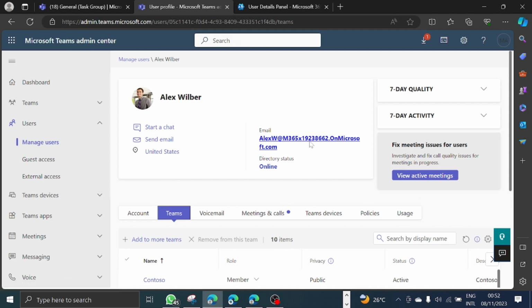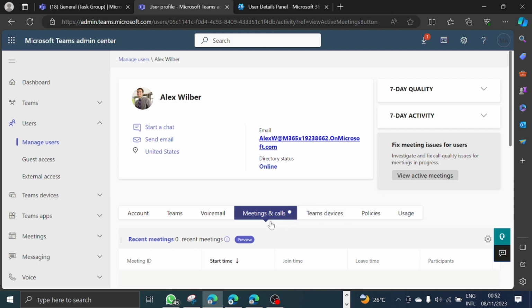But before I do that, you see the activity. This is like report and then fix meeting issue for user. So if you activate this, if you view this, it's going to help you resolve an ongoing call. Let's say you want to investigate and fix a call that is ongoing. Let's say a meeting is linked, but there are issues with the call while it is going on. You can quickly run to check here and see what the issue is.